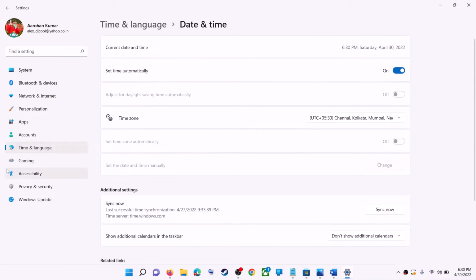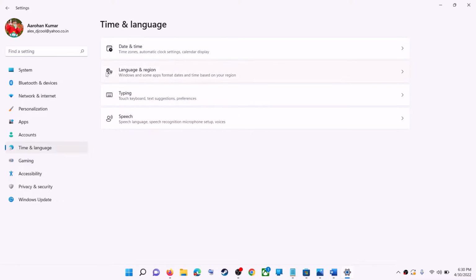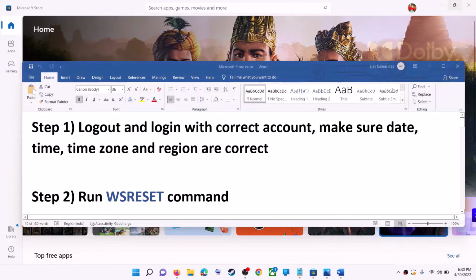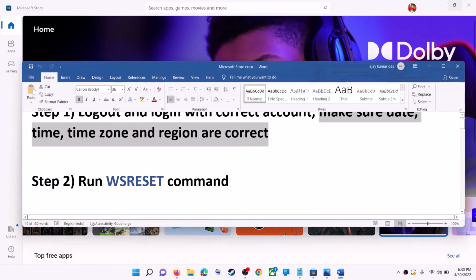Also make sure the right country is selected. So click on time and language once again, go to region and make sure the right country is selected over here. Now try to install the game or application. Now the next step is to run the WSReset command.